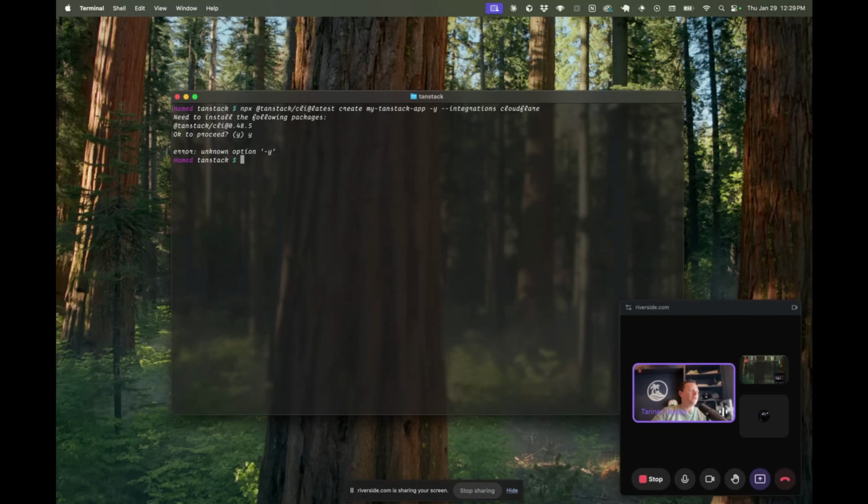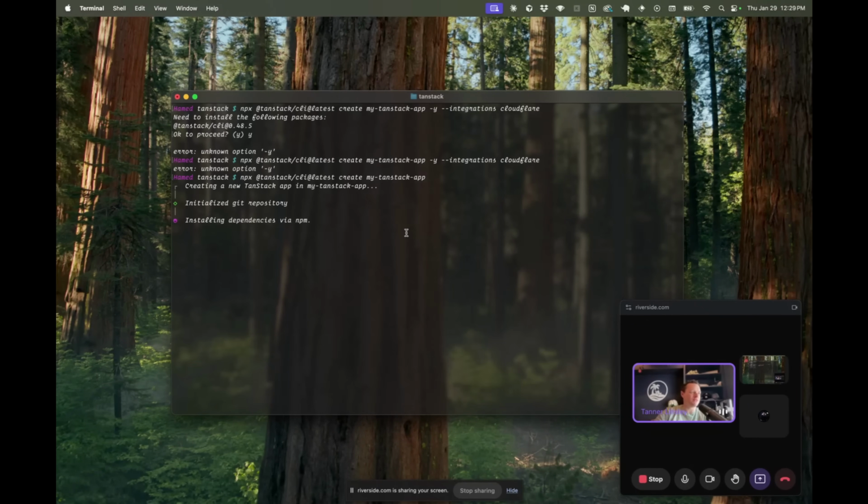Don't do Y. Just do that npx. In fact, remove everything after my TanStack app. You're like the very first person I've seen use this since I tried publishing. So okay. Apparently I need some more tests.